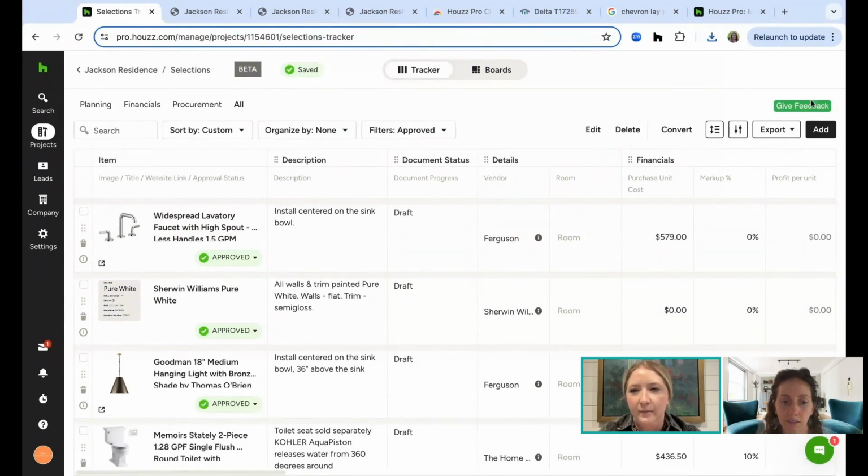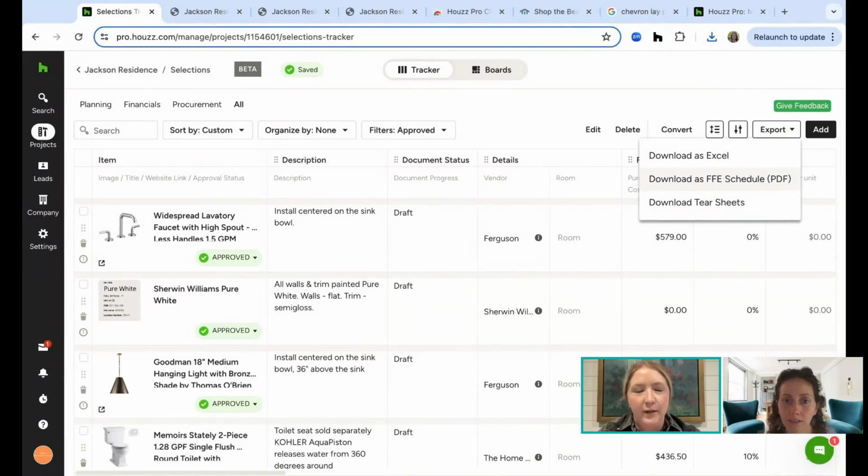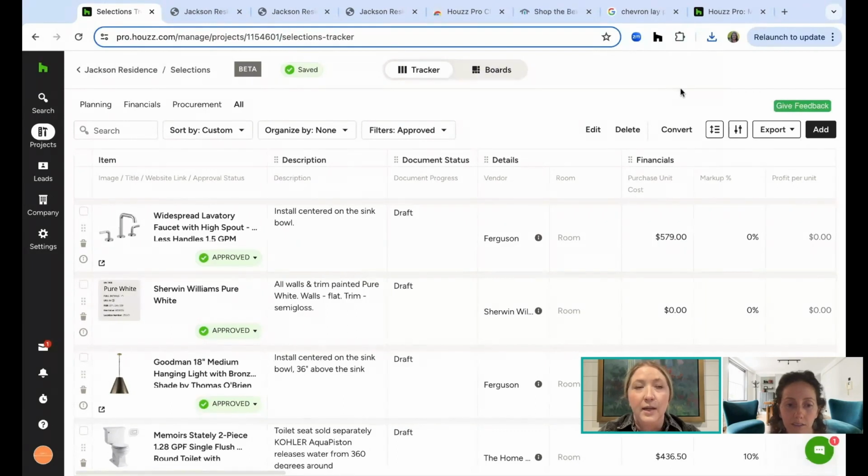Again, I'll try and get the FF&E export to pull up for you. It's a great thing for you to use on the job site. It's a great thing for you to email out to specific people, all those different things. And, you know, selections is a tool that anybody can use.